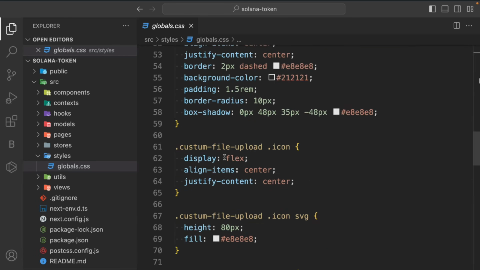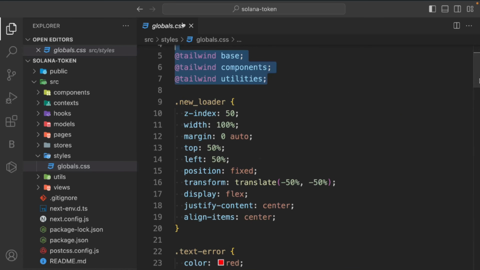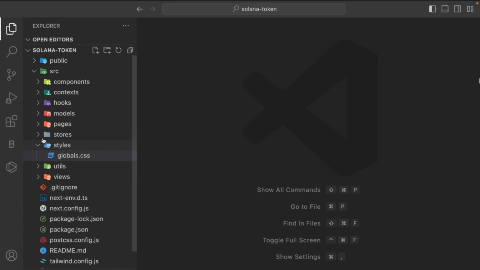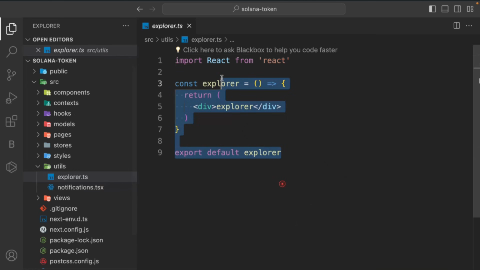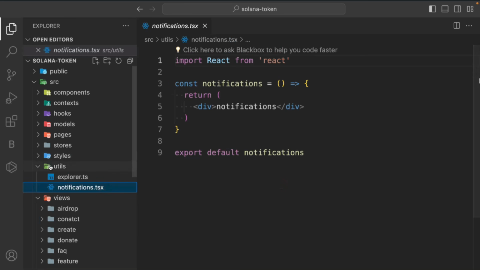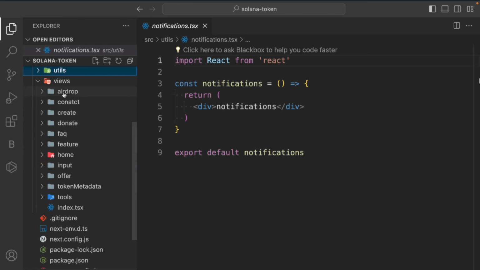Later, once you complete this project, if you want to do a modification, you can simply do that. This is the style. Let's come back to the utils. In this, we're going to do the explore and notification component setup. So that's the logic we're going to build here. And here we have the actual component called view, and that's going to be added into our home page.